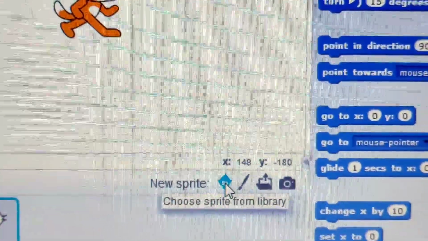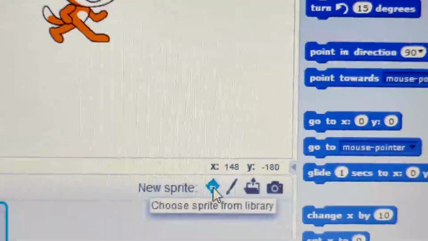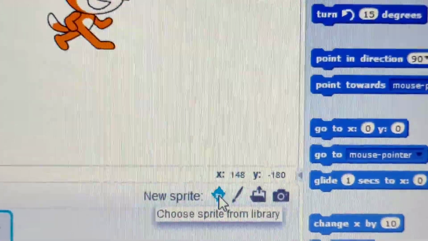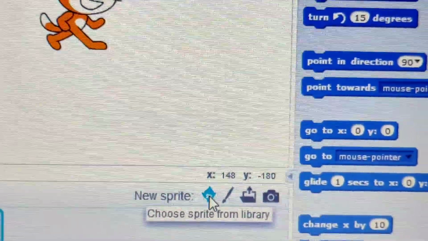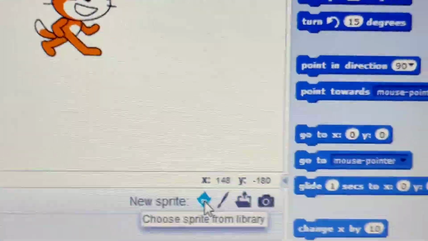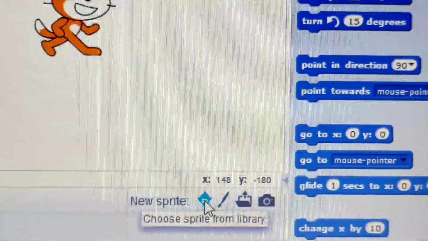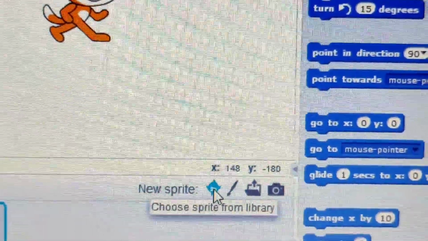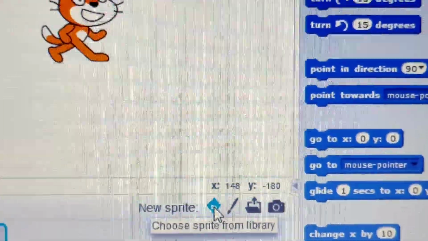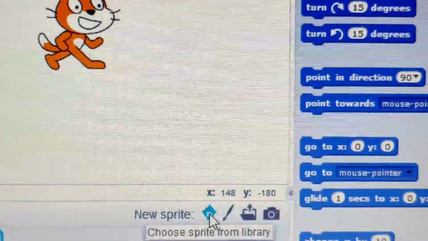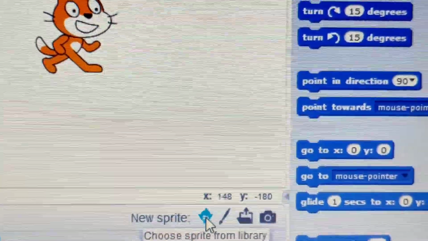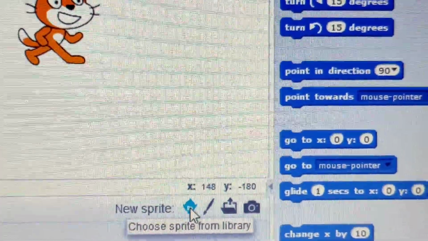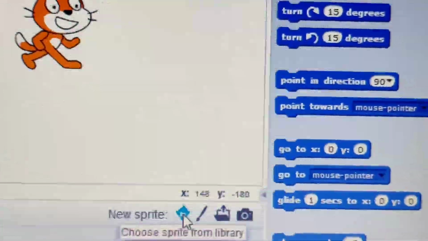The first icon that you can see in this bar is choose a sprite from the library. There are a number of inbuilt sprites in this sprite library, and out of them you can choose any sprite that you like. Then comes paint. The paint one is where you can design using this paint tool. You can design your own sprite by drawing or painting using the paint canvas.